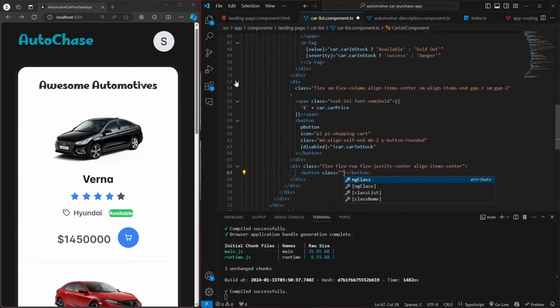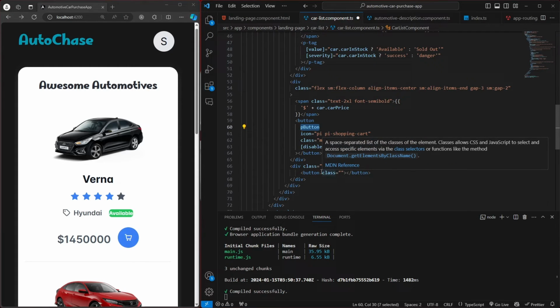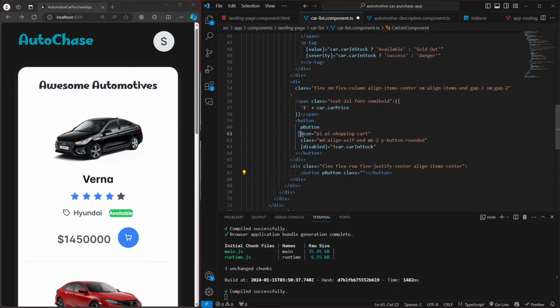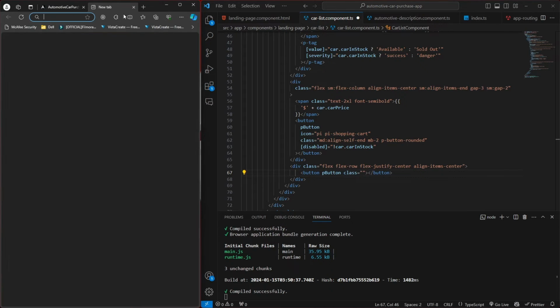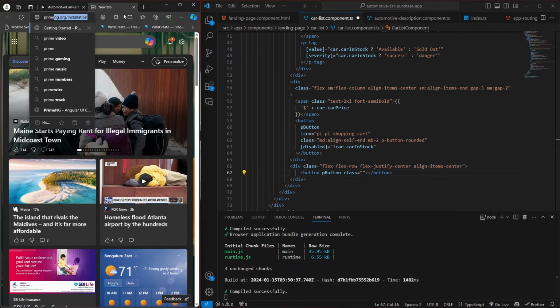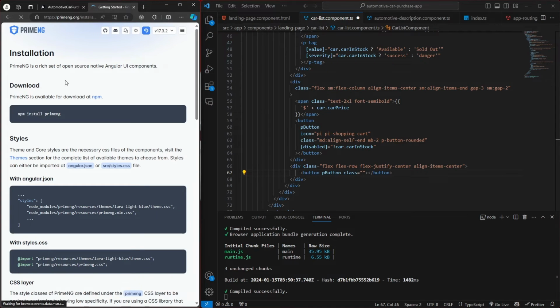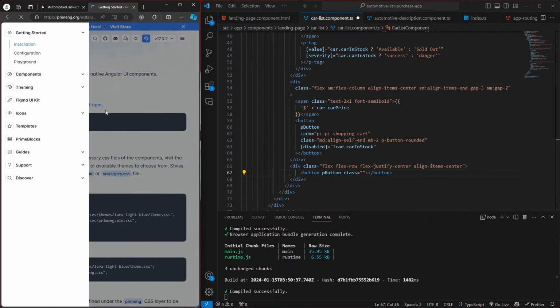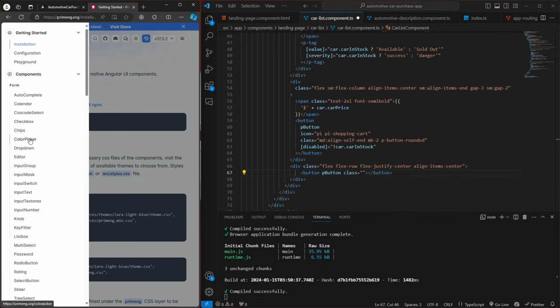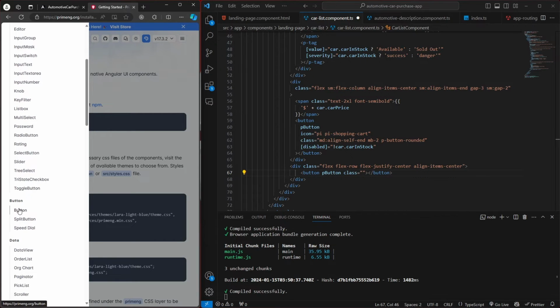And for that, you can see this attribute is there for PrimeNG to turn this into a stylish button. We can also give it an icon if you want, but for me it will be a normal simple one. And here we can apply different classes, and if you're not sure, you can always go to the PrimeNG website over here. On this website, if you go over to the components, you will find a component known as a button.